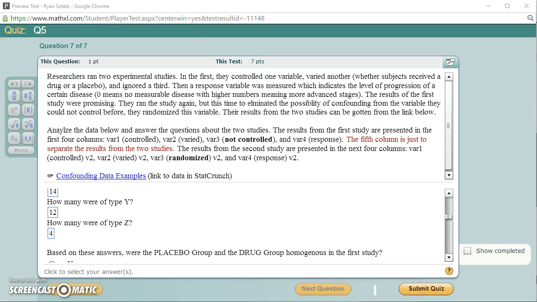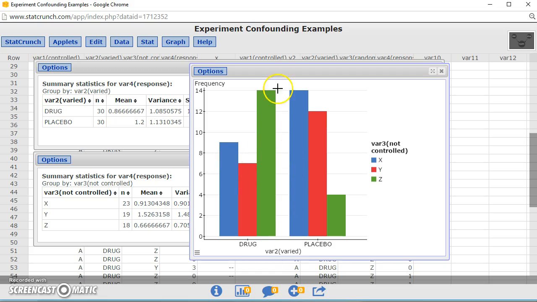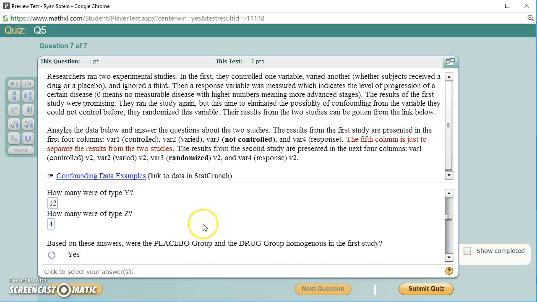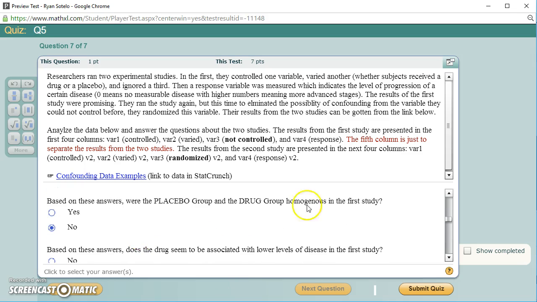That picture, this is not flat, so it's not homogeneous. These are not the same. I guess they didn't have to be flat, but if they looked identical, they would be homogeneous. These are not. Based on the answers, were they homogeneous?